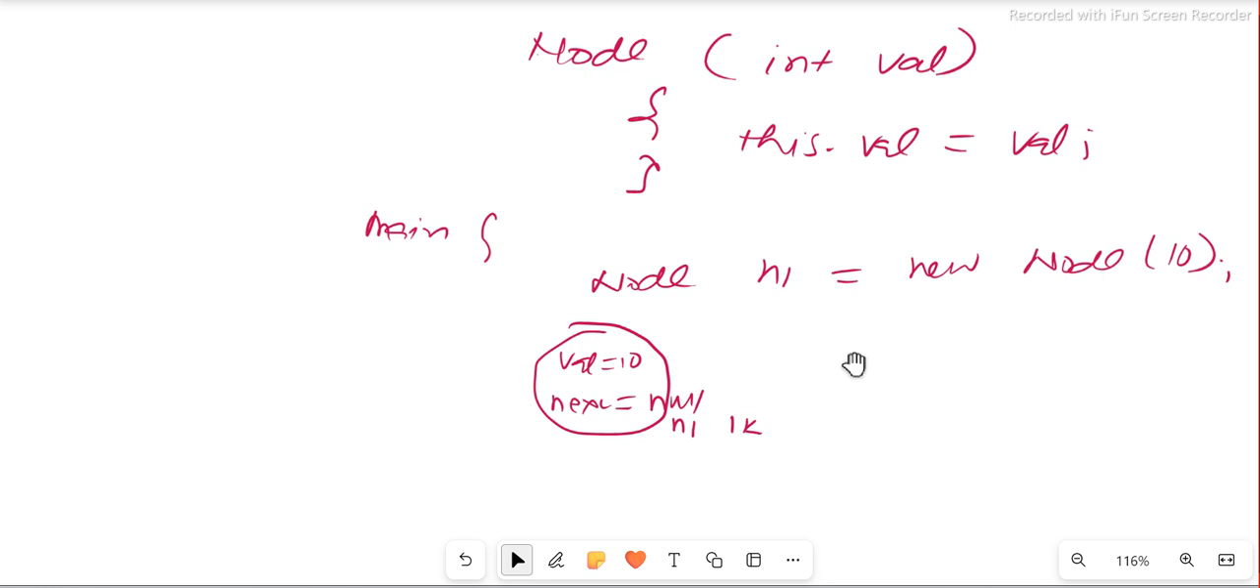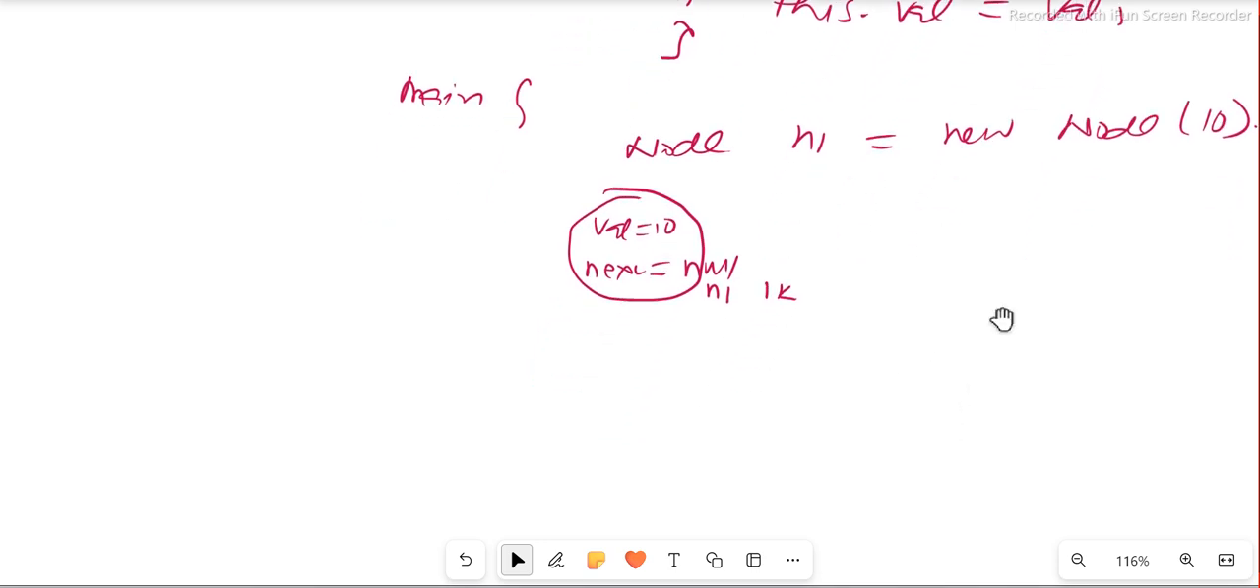Now, second line. Let's see if we say Node n2. The moment I create a new node n2 with value 20, let's say. I'm just saying 20.